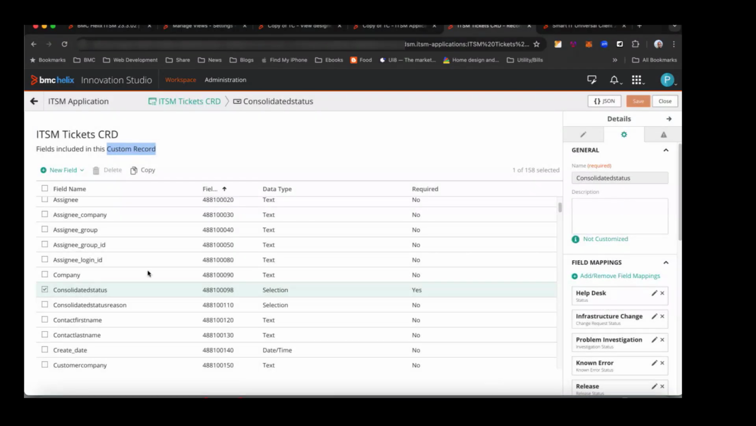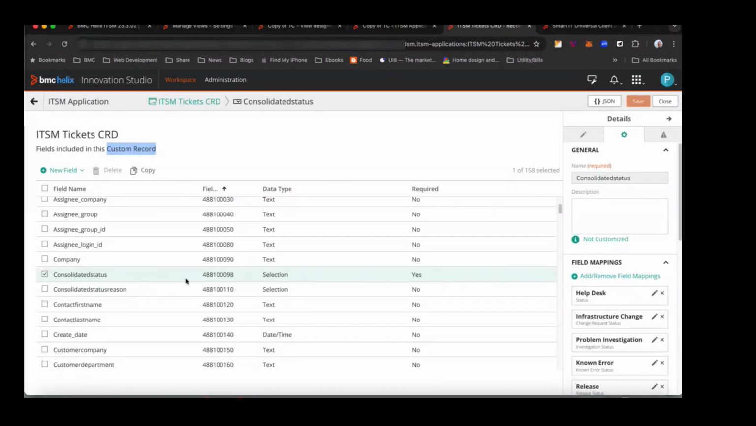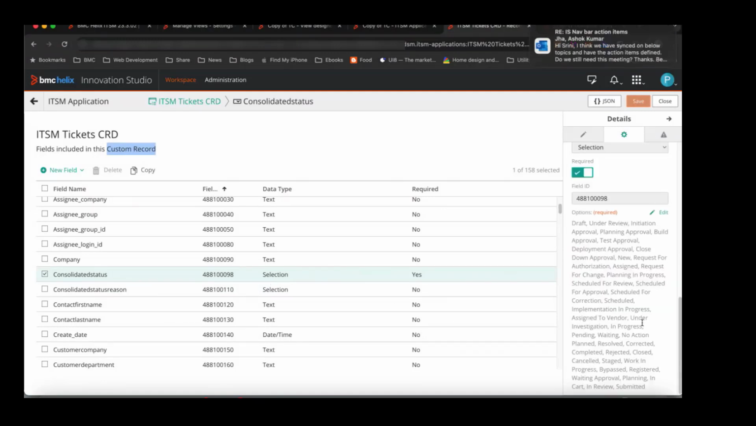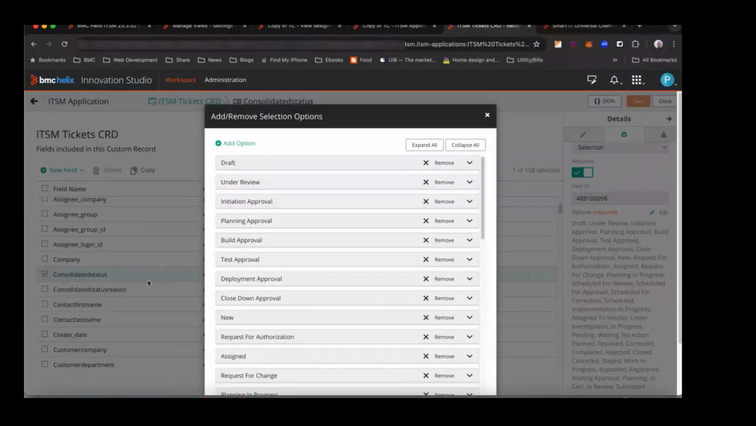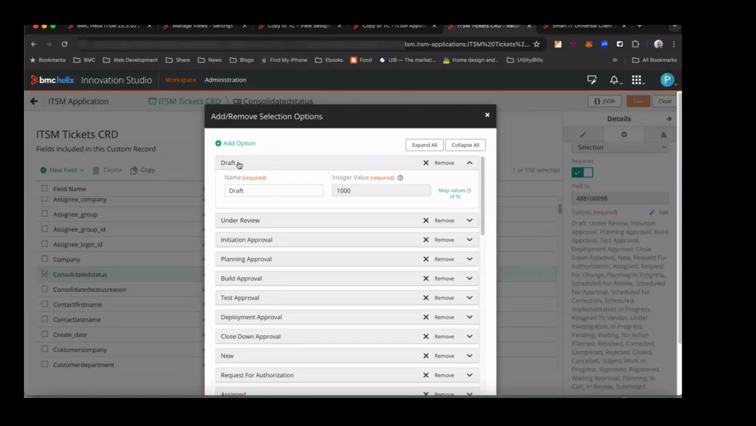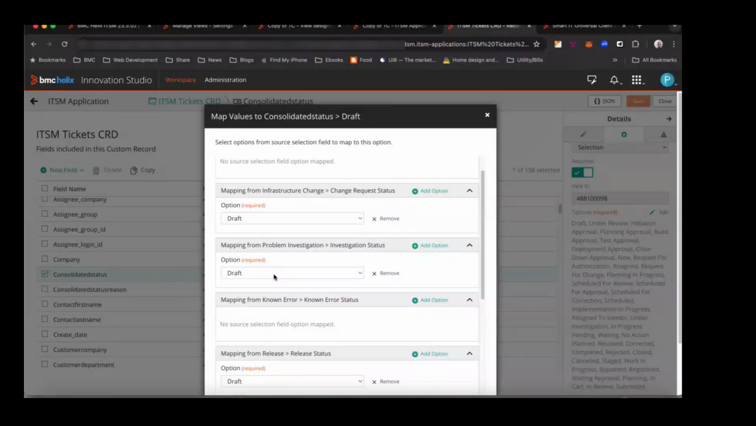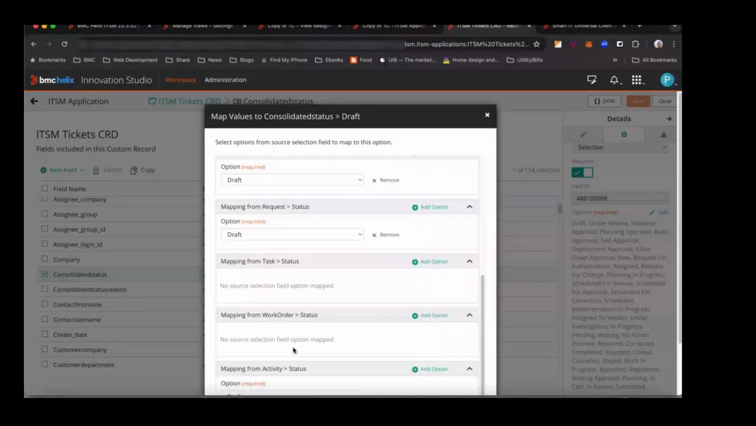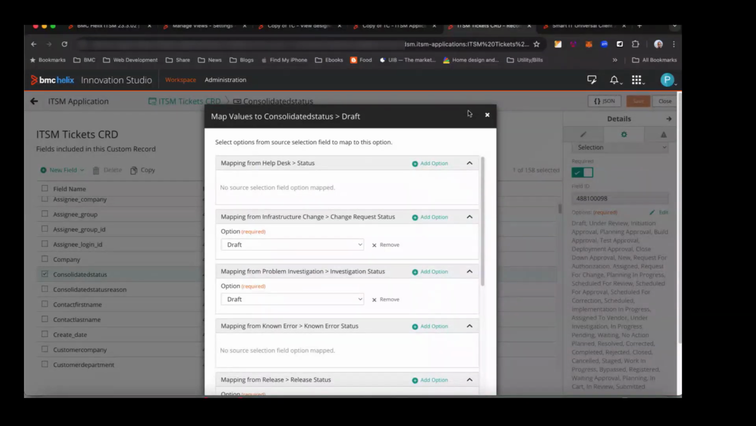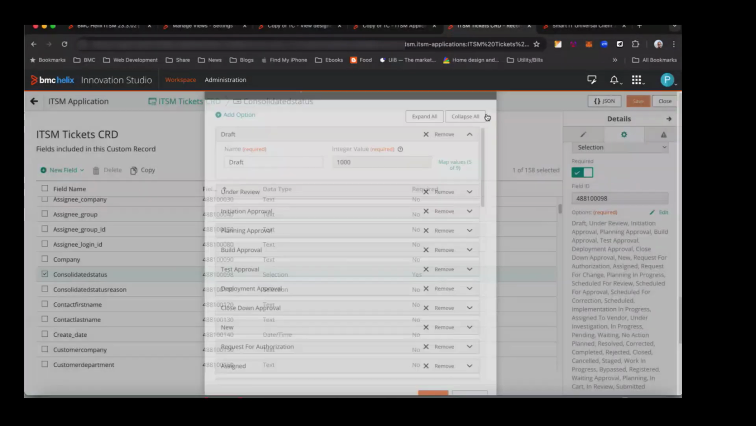And there is one extra thing that we need to do if it is a selection type field. That is, we should also map the options that are there. For example, in consolidated status, we have draft, which is not mapped to all ticket types. Not all ticket types will have draft. So for whichever ticket types have draft, we have mapped it. This is how you map, and this is specific to a selection type of field that we need to do.